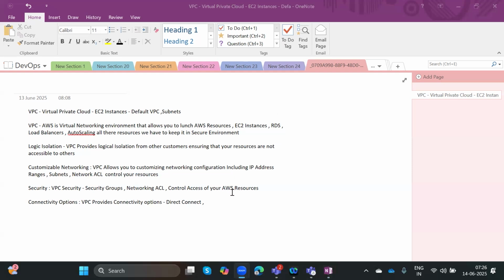So we can see there is something called the connectivity options. We have to go for the security. VPCs basically provide the security features. It is going to provide the network access control list to control your resources. Whenever we talk about connectivity options, it provides the VPN or Direct Connect if you want to connect to the on-premises servers. So what exactly can we do with the help of the connectivity options that we have? This is the reason why we have to go for a VPC, virtual private cloud.